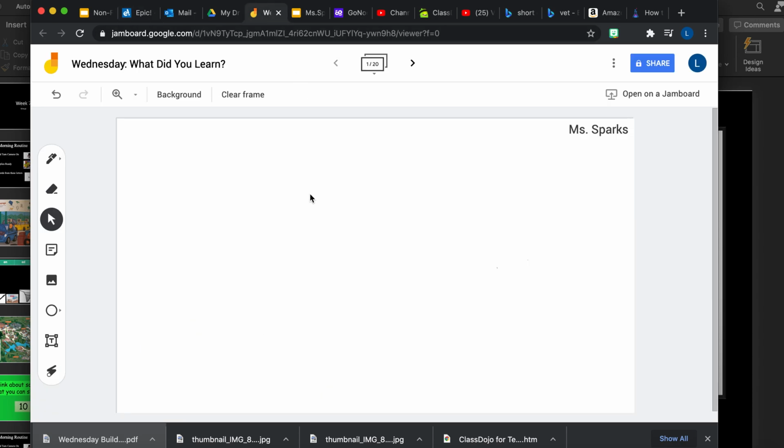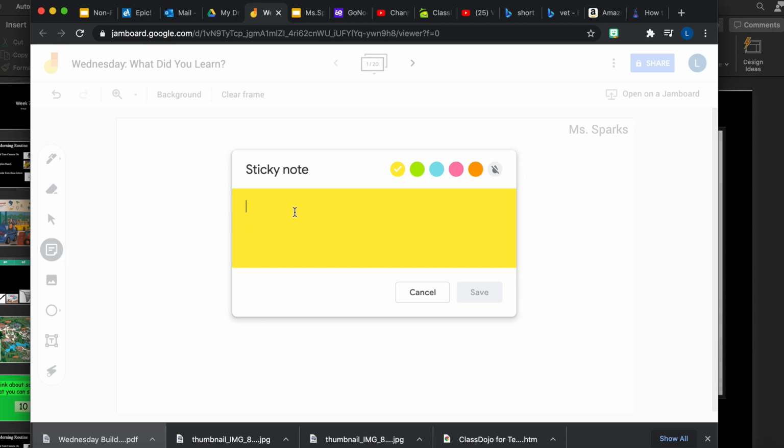So our activity is we're going to go in, it says Wednesday, what did you learn? So Miss Sparks is going to model how we do this. So we're going to get a sticky note, and you can have whatever color sticky note you want. And Miss Sparks is going to type what she learned. So I learned that astronomers use maps to study the stars. So I've got to have my period. So make sure we have a space in between this. So this is what I learned.